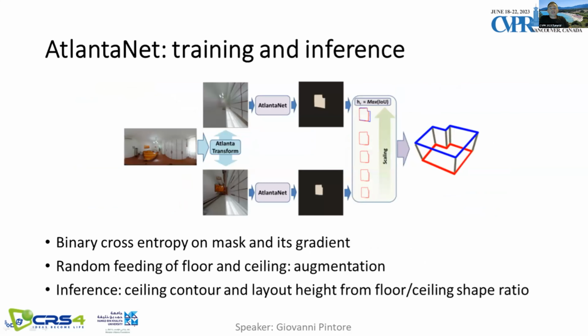To train this network, a specific loss function based on the binary cross entropy error and also the gradient is adopted. At inference time, instead, the same trained network is applied to the ceiling and the floor directly. So the same network is able to predict both the ceiling and the floor, depending on the input. The input may be the ceiling or the floor projection, once they have been transformed from the equirectangular images.